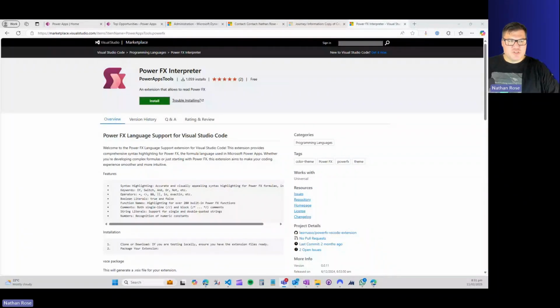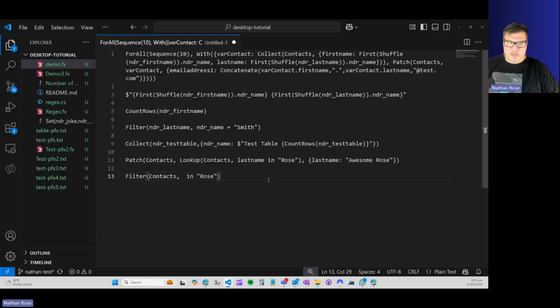All right, so the first thing that we need to do, apart from getting rid of that Teams bar, is we need to install the PowerFX interpreter into VS Code. So you're just going to come to the Visual Studio Marketplace, look for the PowerFX interpreter, and then install that into VS Code. Once you've done that, you're ready to go. So let's open up VS Code and see this in action.